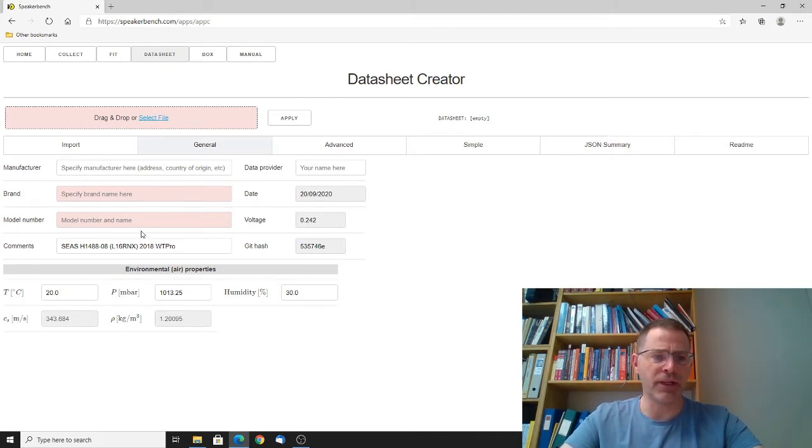So let's start to put data into the datasheet creator. We need to fill out these red boxes. For the brand, this is a CS driver, so we will type CS, and the model number is this 1488, and it's an 8 ohm driver. The boxes turn blue when they are good.